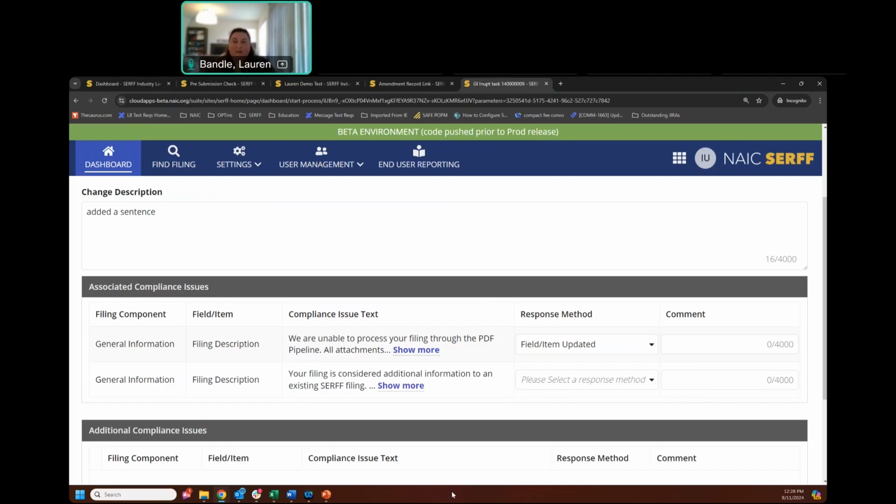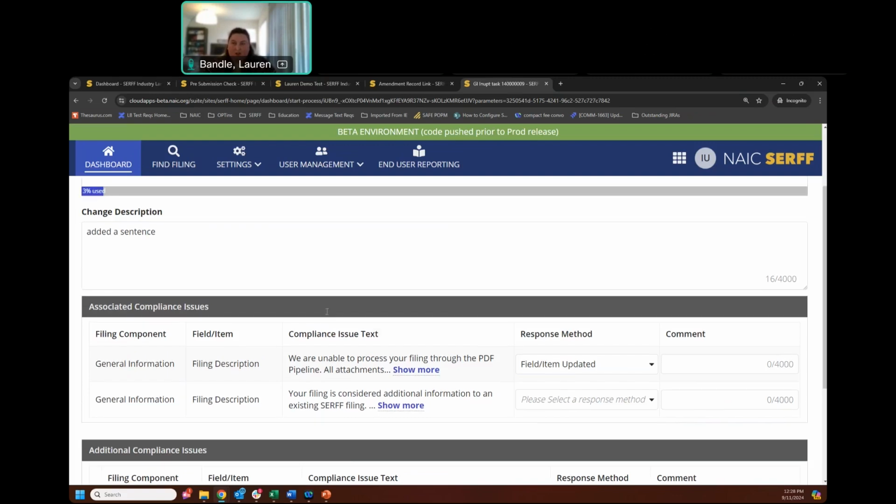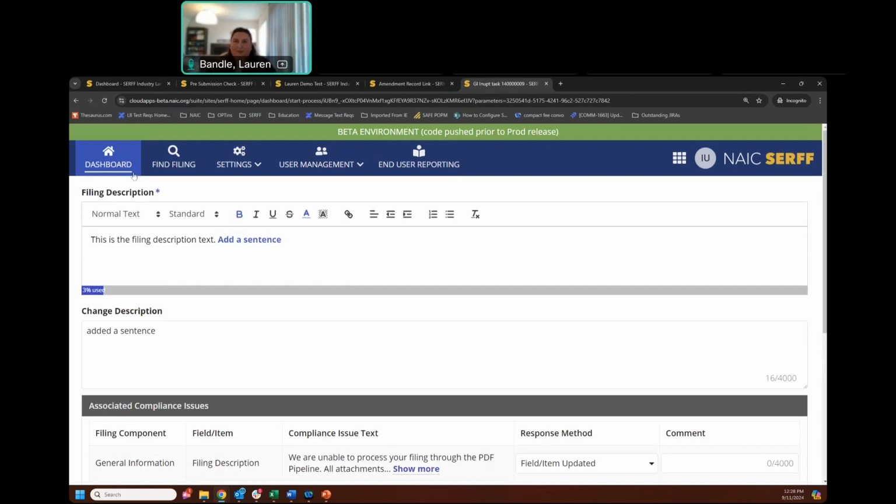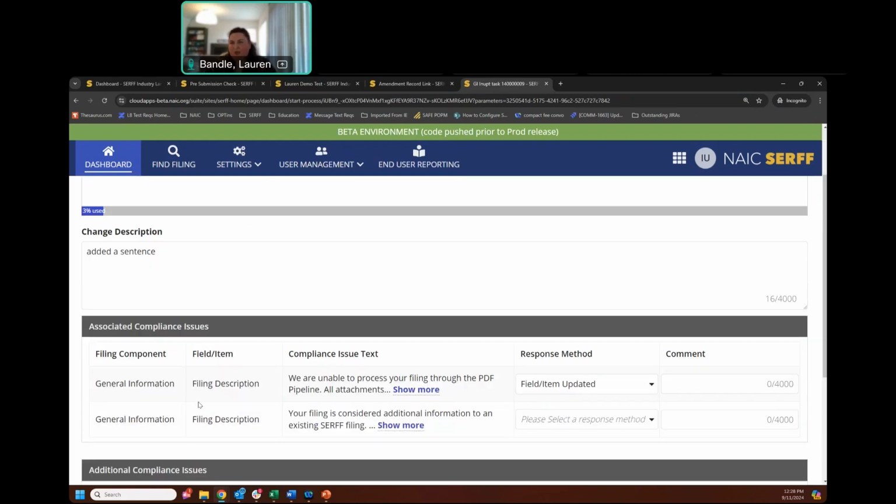If you wanted to send an amendment and just address the compliance issues on general information fields like I'm doing today, you can do that. If you wanted to then do another amendment that addresses the form schedule compliance issues, you could do that as well. The only restriction that we're making is that if an individual item, in this case the filing description, has multiple open compliance issues at the same time, you have to address both of those at the same time.